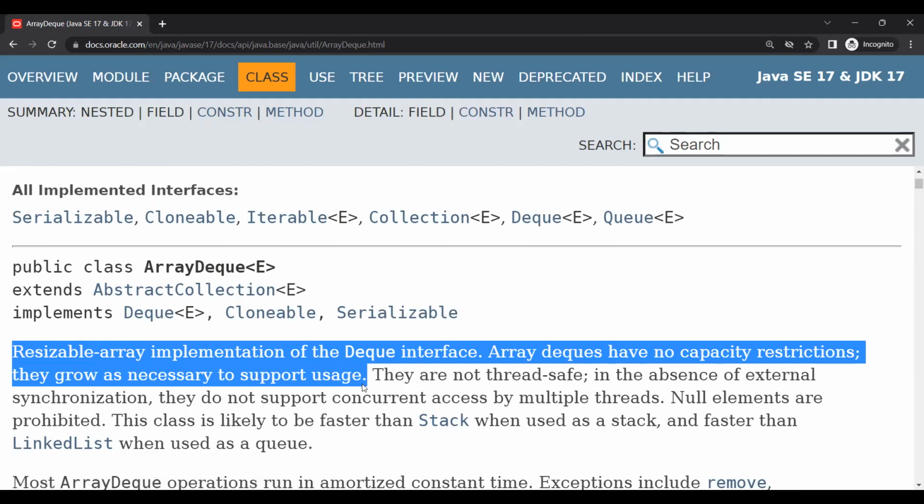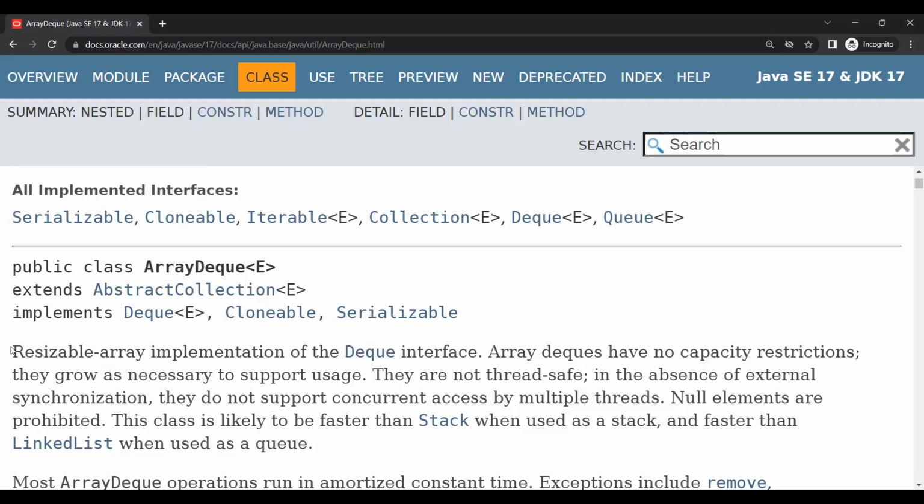Now you may wonder how it actually does this. If it's using an array, how does it grow that array? Well, we'll learn about a technique for doing that in about a week or two. But for now, we just note that this array deck class, which is built into Java, provides a resizable array implementation, and it grows as necessary.